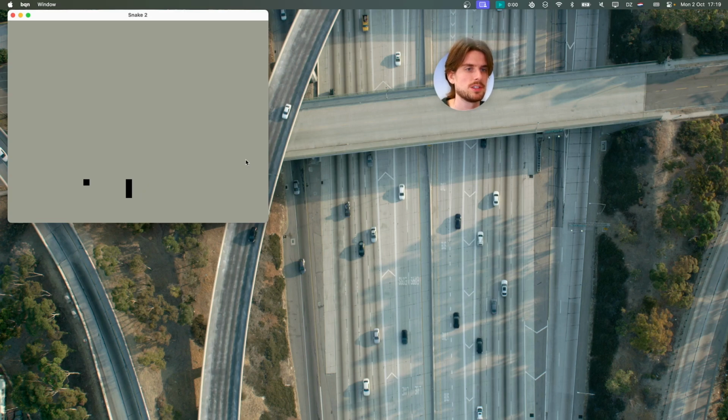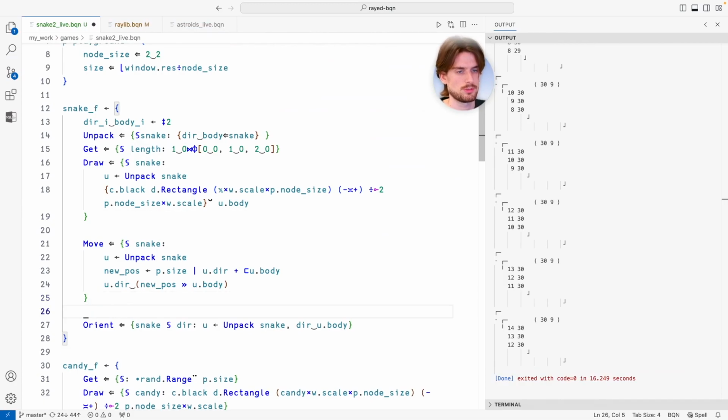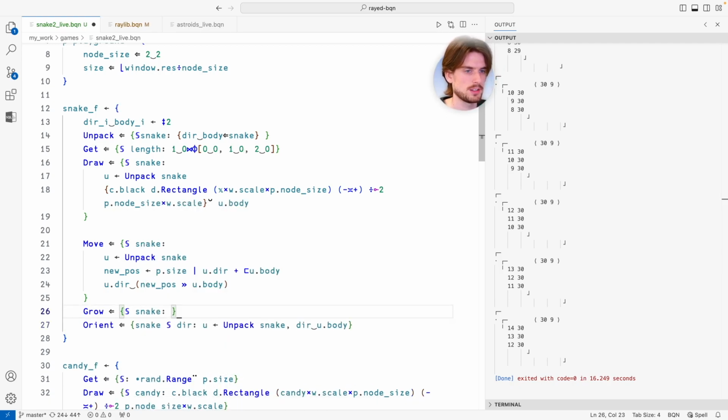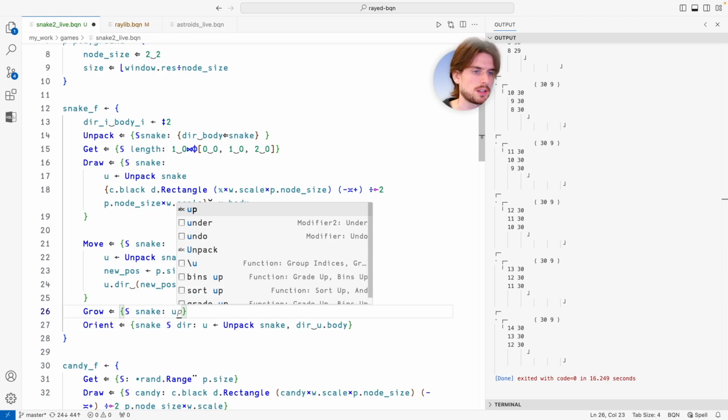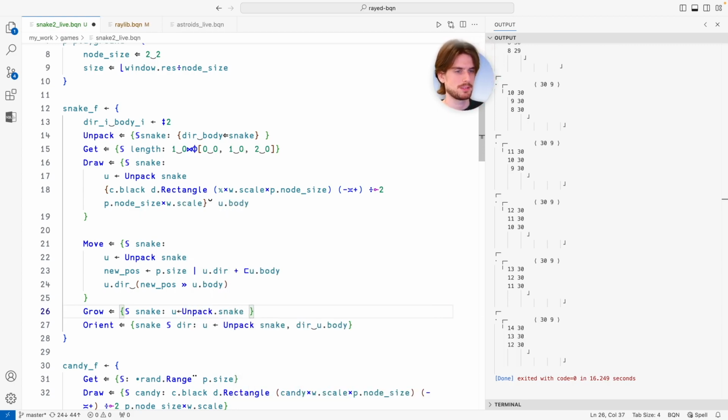Another thing we want is for the snake to be able to grow, of course. So we have move and we want grow, which is we're going to get the snake. What we want to do is attach pieces of a part of the tail. So we unpack again, unpack snake. I think this is not the most performant thing to unpack and repack it again each time. But oh well, we're just enjoying ourselves here.